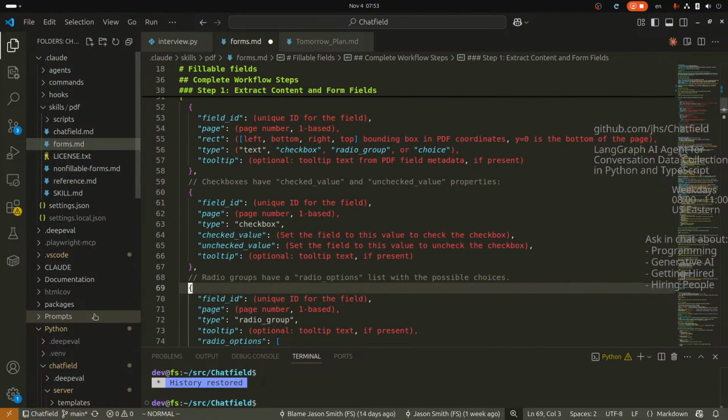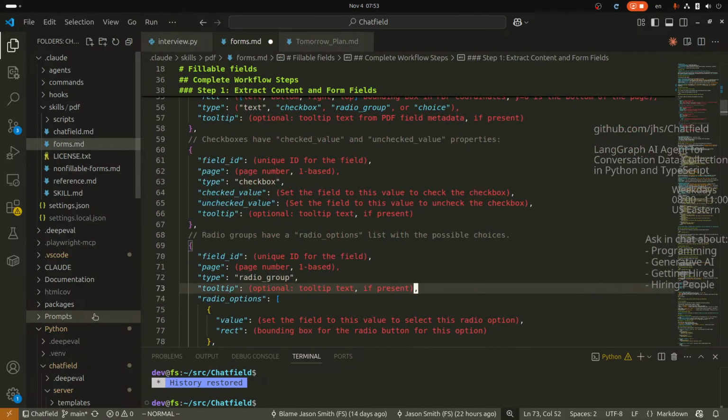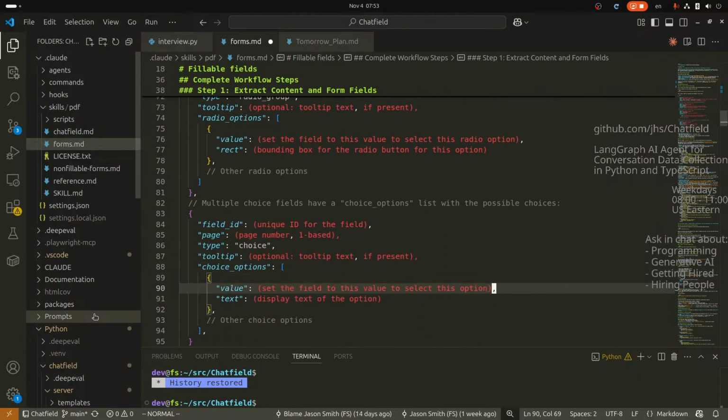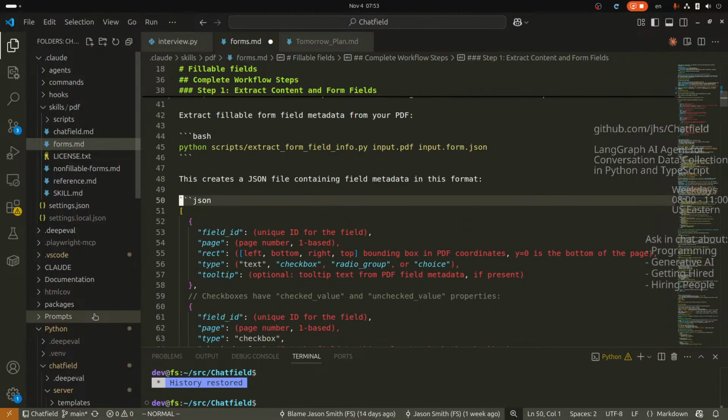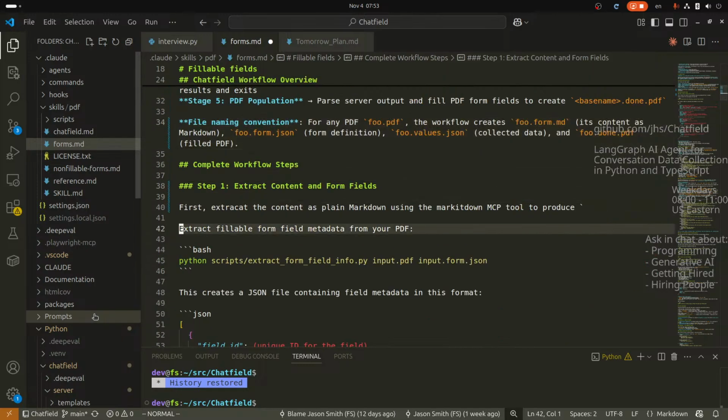Man, this is a big one. Checkboxes have check values, radio groups. Do they even have multiple choices? Okay, that's good enough. That's a bunch of examples. Base name dot form.md. Yeah, we'll try that.